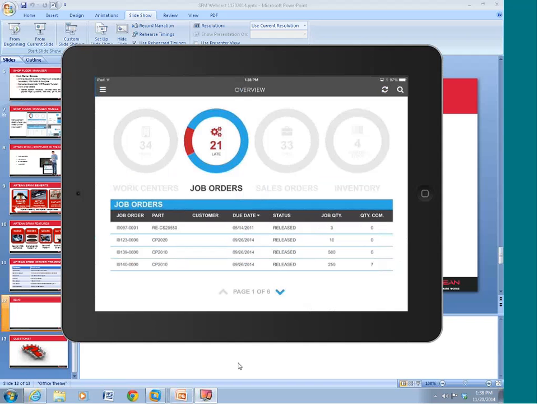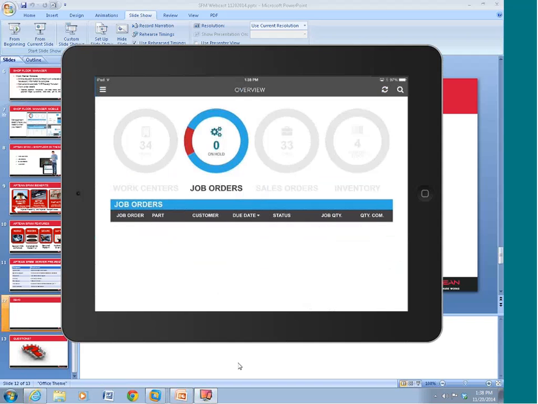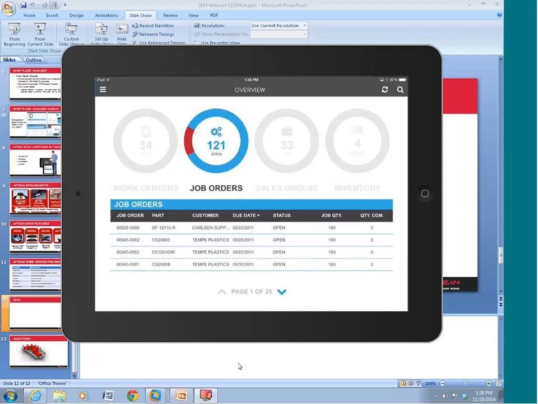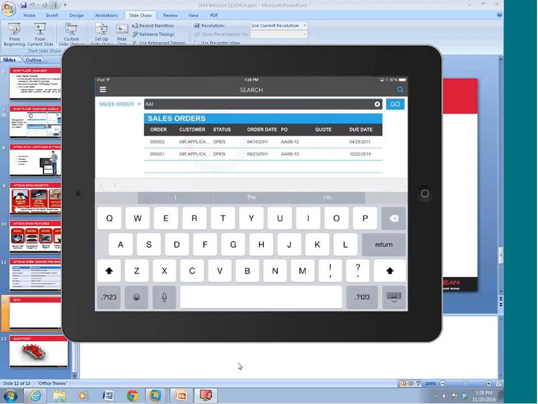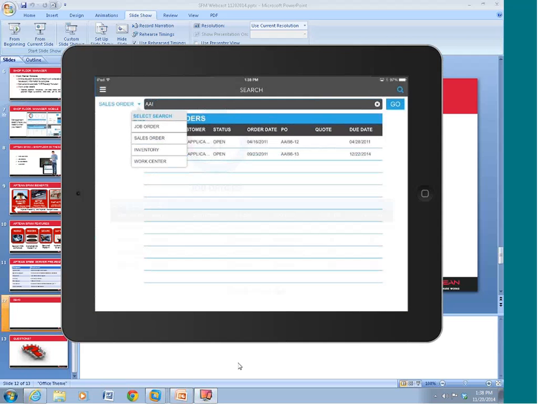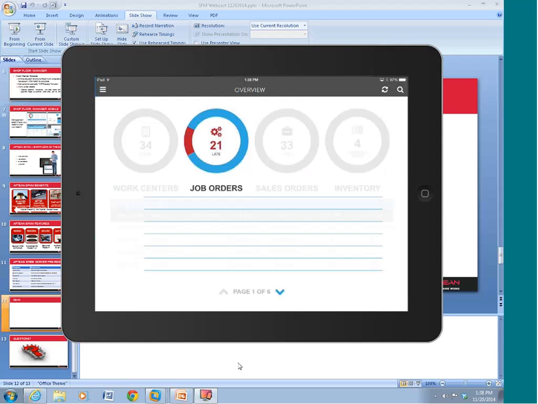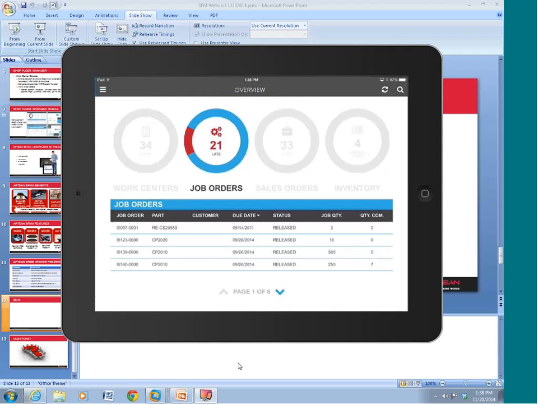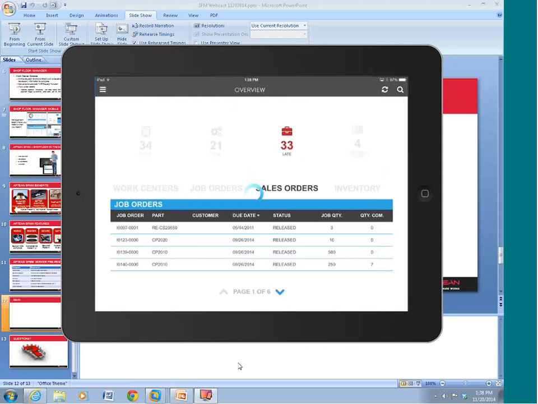But here I'm looking at job orders, and I can focus on late job orders, orders that are on hold, orders that are open. So it gives me an ability to find those as well as late. And at any point up in the top right corner, there's a magnifying glass, and that allows me to search either a global search on job order, sales order, an inventory part number, or a work center. So I can get to any one of those by clicking in that search window at any point. So just a nice, easy, intuitive method to find information.